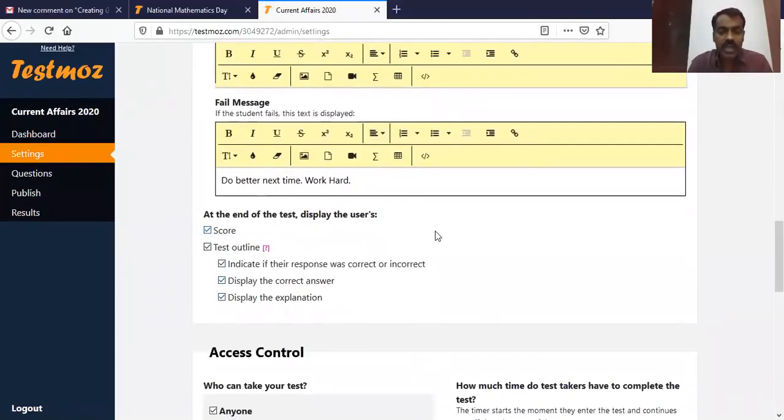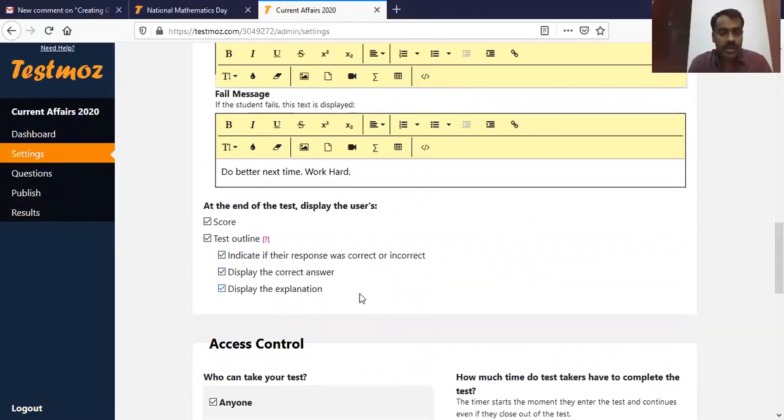Then at the end of the test, there are options like score. Students will see how much marks they got, and they can see whether the response was correct or incorrect. If we click on this, students will come to know after the exam whether their response is correct or not. If a student has written a wrong answer, it also shows the correct answer.